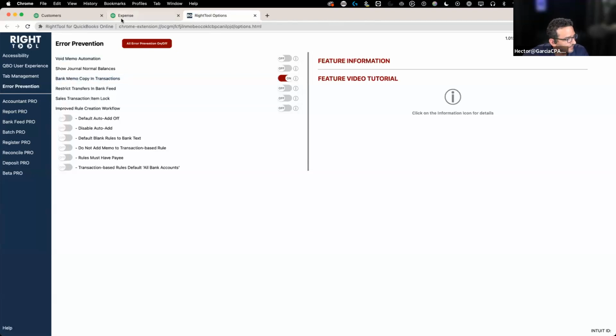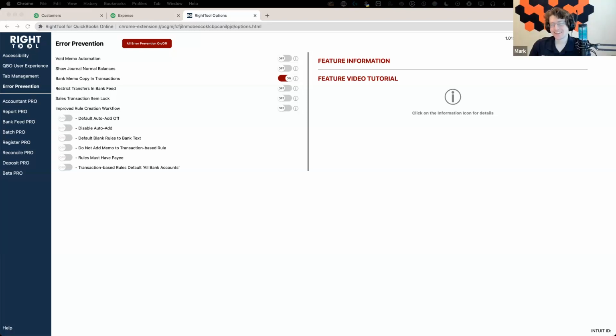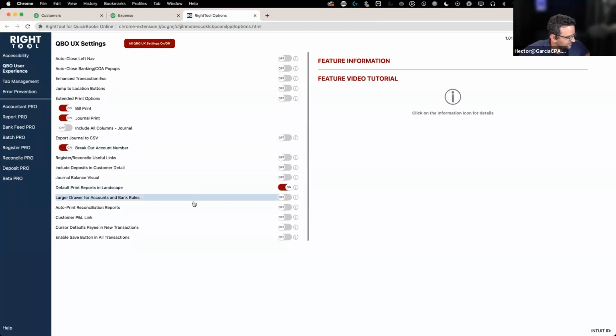Okay. All right. Next feature is the last of the free features. It's funny, in the chat right now there's a debate going on whether it should be before or after, which is kind of interesting. So the last one is called auto print reconciliation reports, and that should be under QBO user experience.